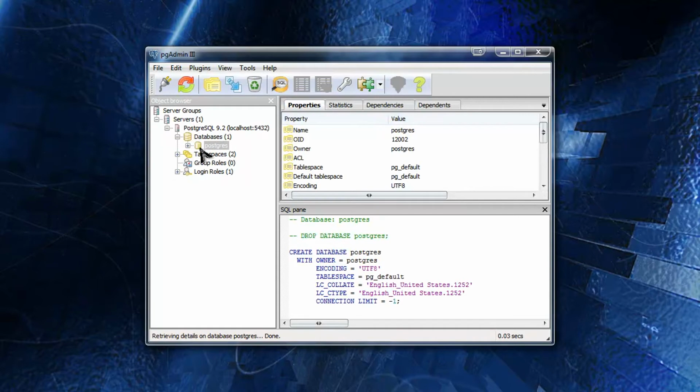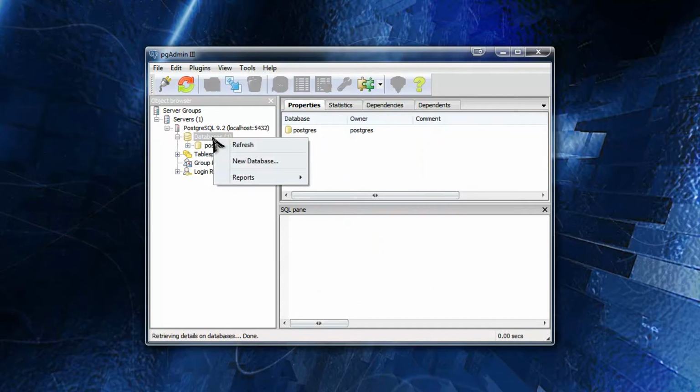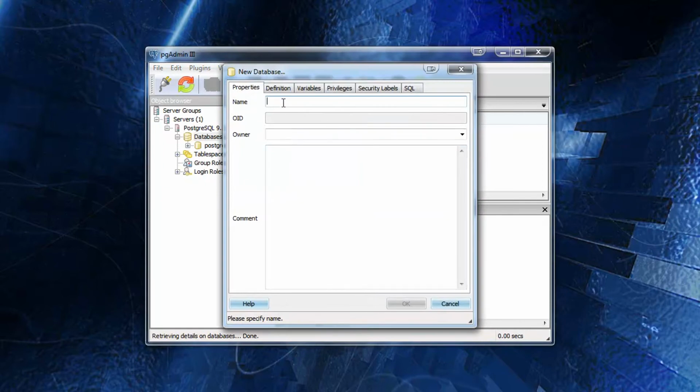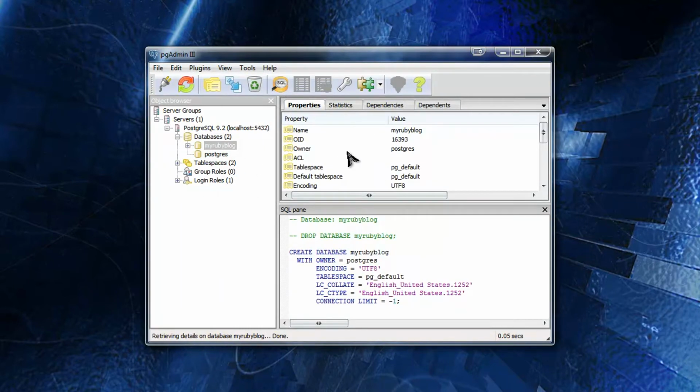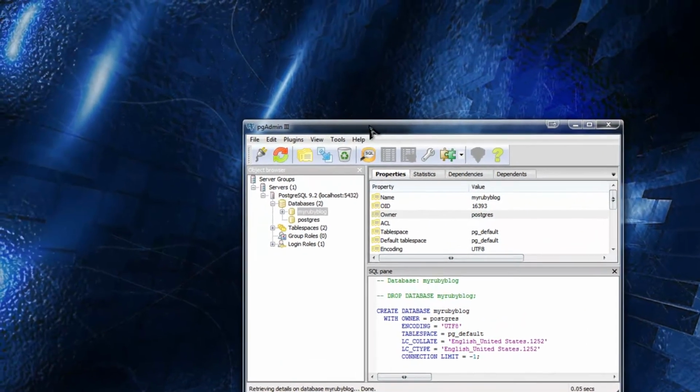We already have an actual database created called Postgres, but I'm going to create a new one. Highlight database, then right click and then new database. We're just going to call this my Ruby blog. This is going to be the database for our app. Our username is going to be Postgres, our password will be the one we entered during installation, and the database name is my Ruby blog. Those are the three things you need to integrate this with our Rails application.